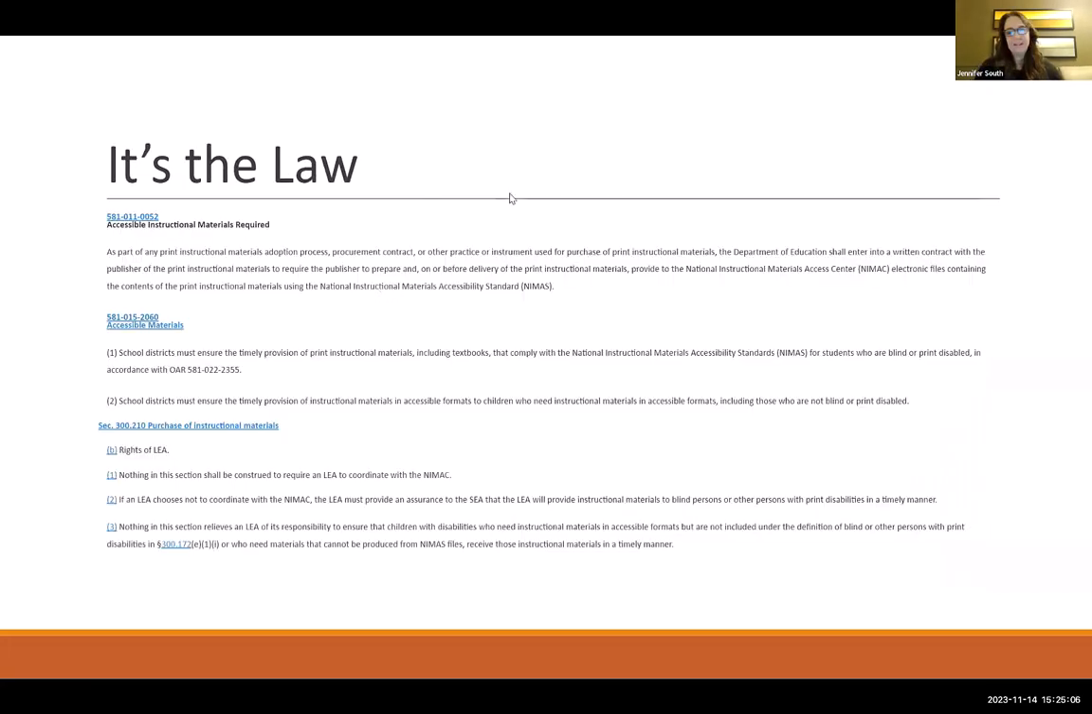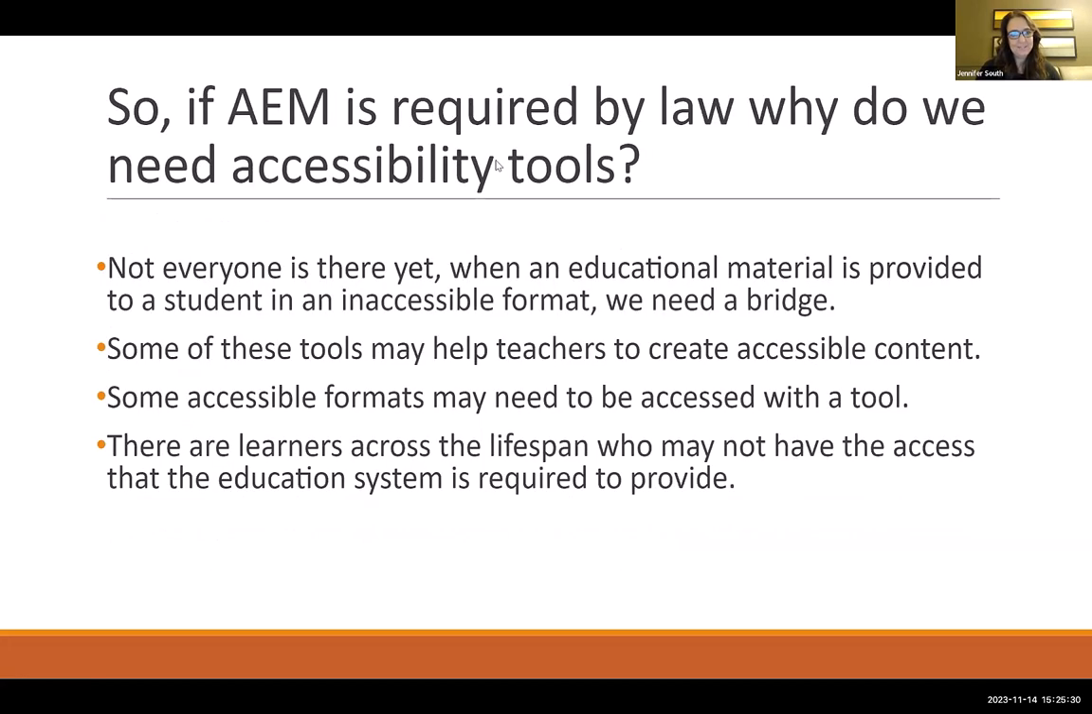Okay, my obligatory it's-the-law slide. Here it is. I'm not even going to read it to you, but just know we are doing this because we all believe in it, I think. But at the same time, it's not just, let's do it if you think it's going to work out or if you can. It's the law. We are required. School districts are required to provide accessible materials to those that need them. So enough said. If it's required by law, why do we need any tools at all, right?